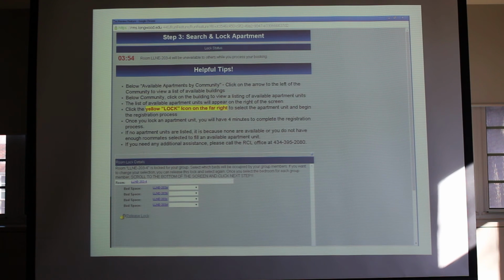But if you don't finish registering in that time frame, that lock will be released and it'll become available for other students again. If you have all your roommates' RMS ID numbers and roommate PIN in front of you, 4 minutes is more than enough time to complete the registration process.